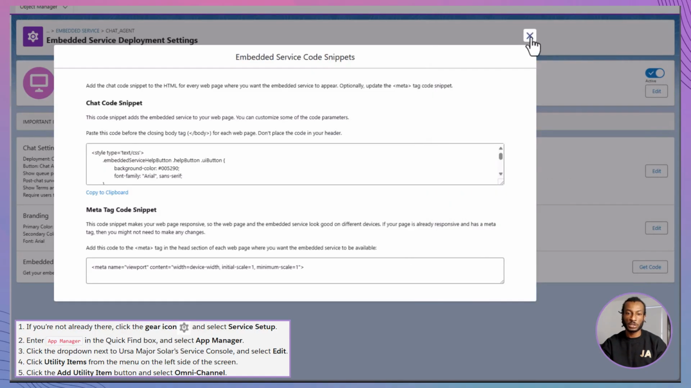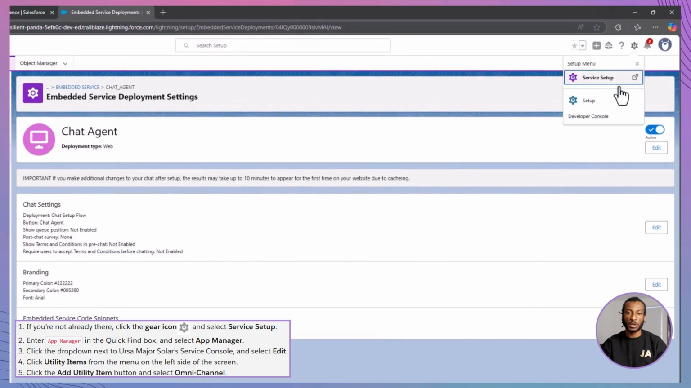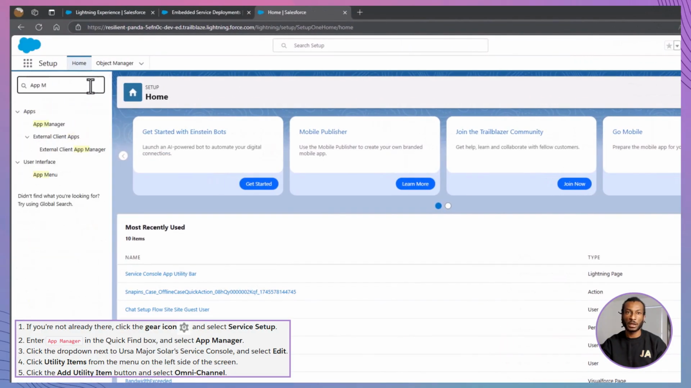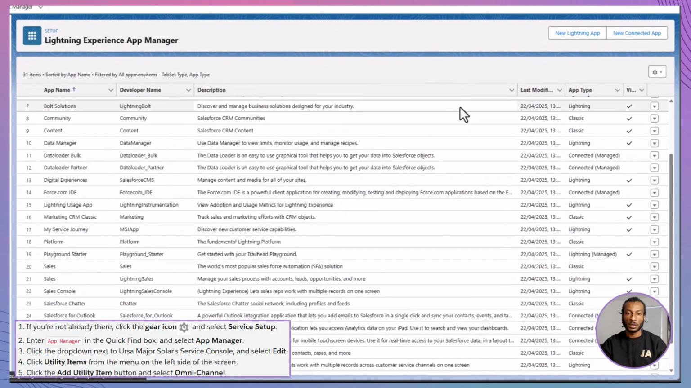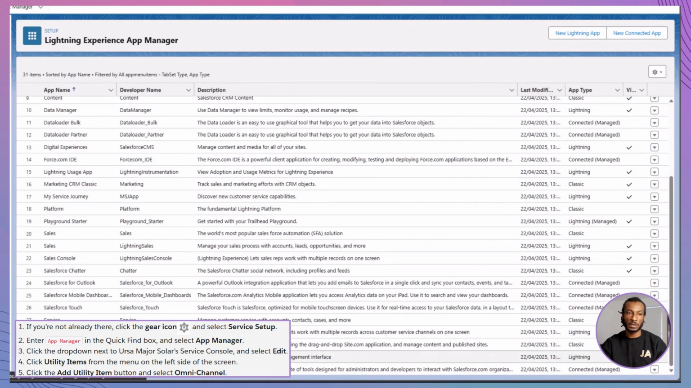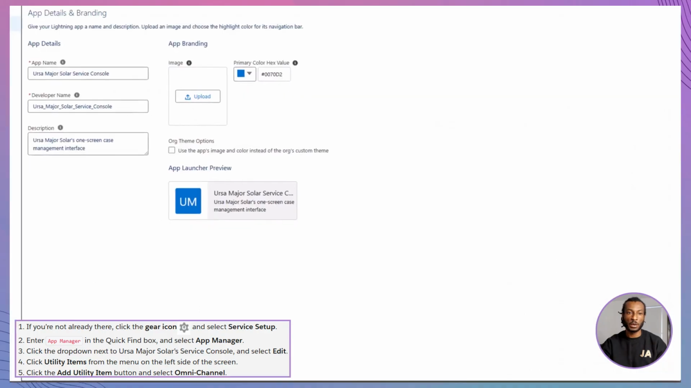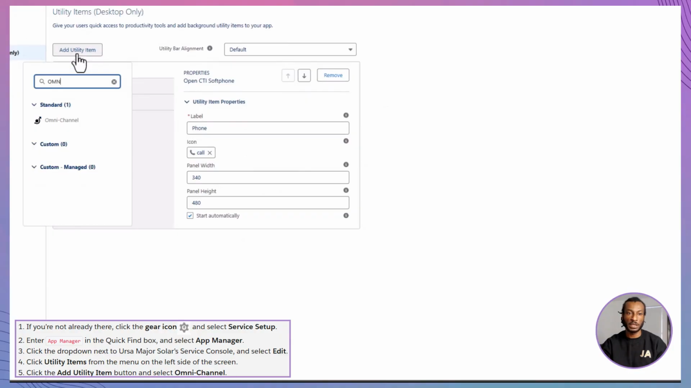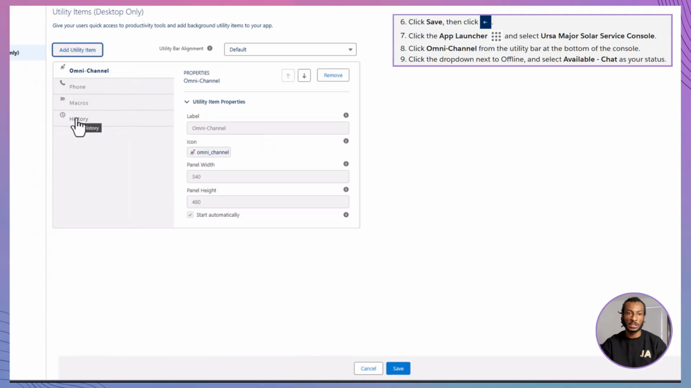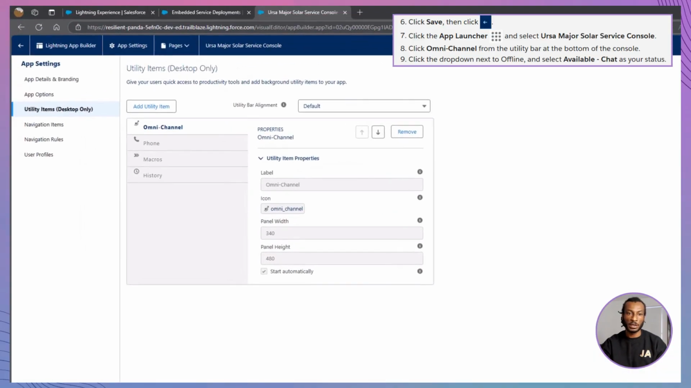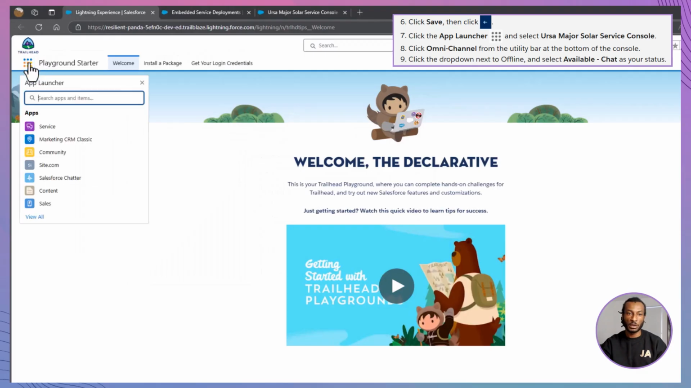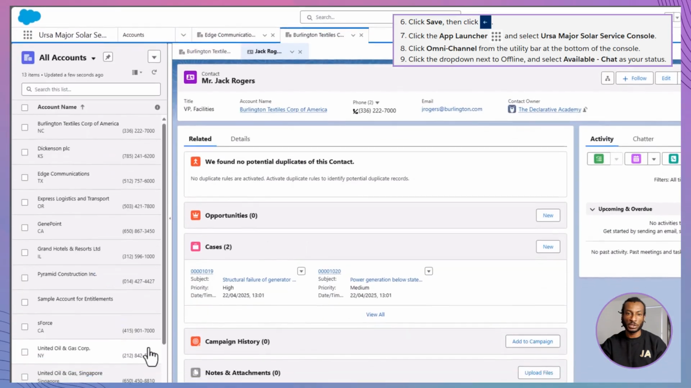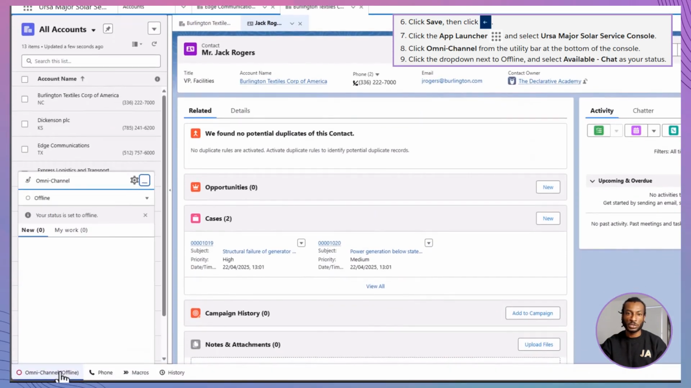With your chat component ready to go, it's time to power it up using Omni-Channel. Open Setup, then search for App Manager. Locate your app, Ursa Major Solar Service Console. Click the dropdown and select Edit. On the left side, click Utility Items, then click Add Utility Item and select Omni-Channel. Once it's added, click Save and exit the editor. Now let's make sure it's working. Head to the App Launcher, open the Service Console, and click Omni-Channel at the bottom of the screen. Change your status to Available, Chat, and just like that, you're ready to receive chat requests.